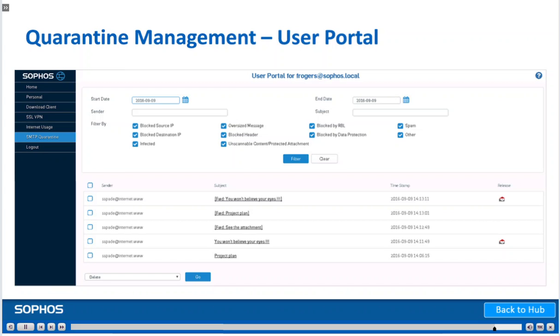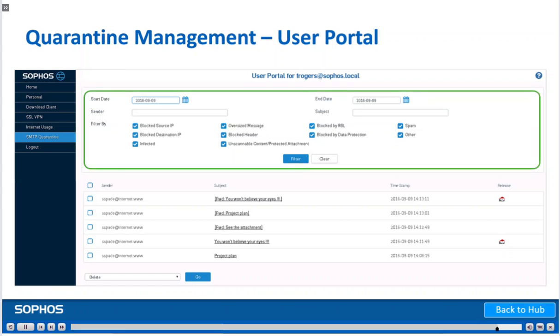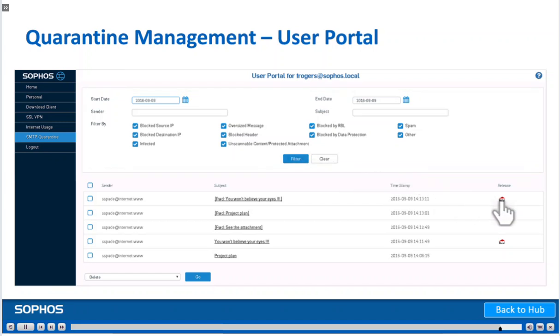In the user portal, all emails quarantined for that user can be viewed. Users cannot release emails that are infected, as this puts the internal network at risk. Quarantined emails can be filtered based on the reason they were sent to the quarantine and there are text filters for searching by sender and subject. Emails can be released individually using the icon on the right, or multiple emails can be selected and released together.